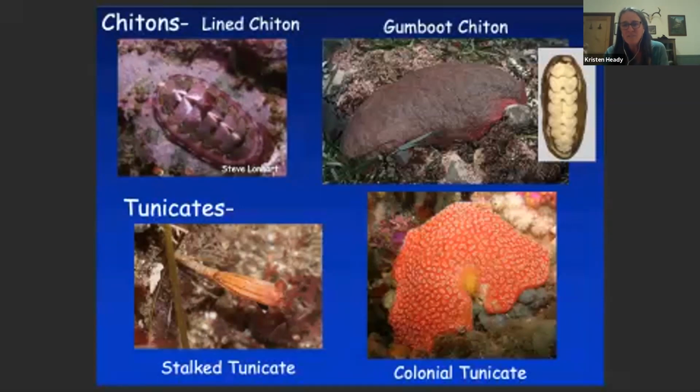And if you ever have found shells that look like butterflies, those are actually the plates on its back. And the scientific name is Cryptochiton. So it's like the hidden chiton.